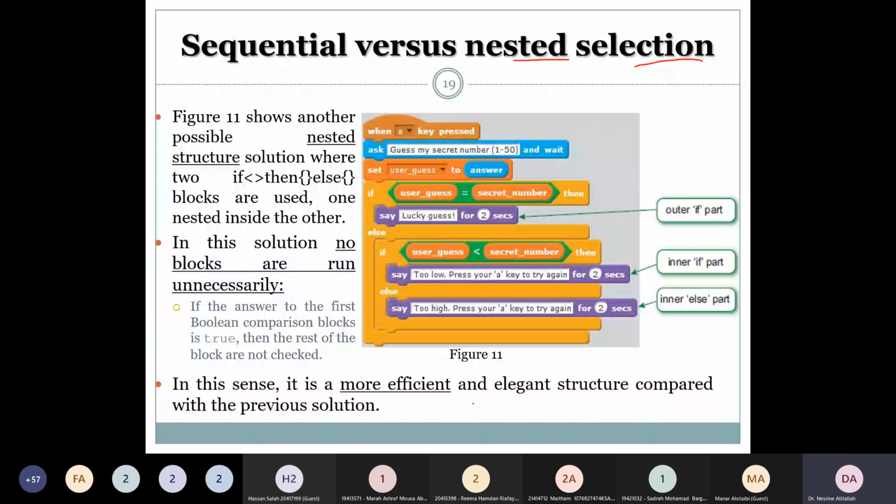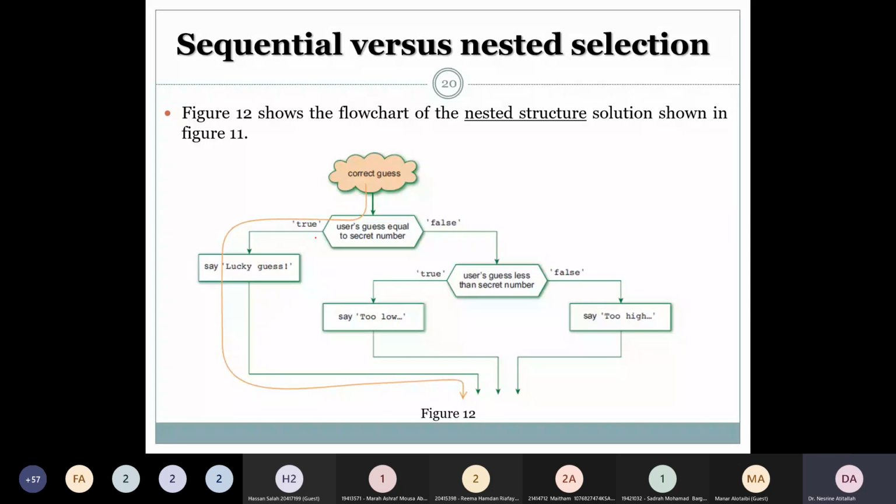So look at this. This is the flow chart of the nested structure. If it is true, it is lucky. If it is false, it can be either greater or lower. Lower, too low. Greater, too high. So this is the nested structure. If I have one condition met, I don't have to check the other conditions.